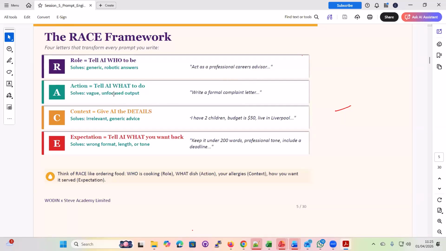Action: tell AI what to do. This solves vague, unfocused output. For example, write a formal complaint letter. So these are different scenarios. This one is for a job, and this one is for writing a complaint letter.